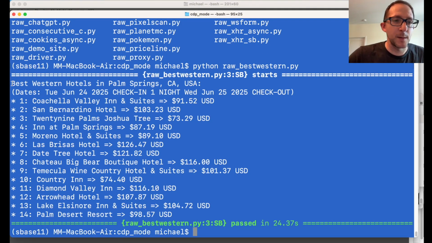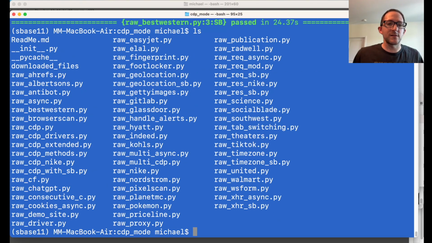So you can see here, Best Western Hotels in Palm Springs, California, USA for the dates here. And then you can see all the various hotels with the prices. So this is another SeleniumBase example of bypassing some pretty advanced bot detection systems. You can see here that there's just lots of different examples you can choose from. You can even change your fingerprint, such as changing your time zone data and geolocation.